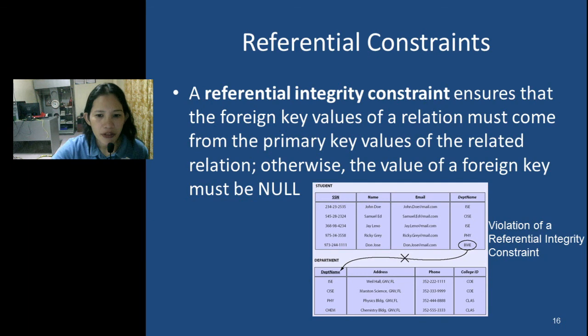Third integrity constraint is the referential constraint. A referential integrity constraint ensures that the foreign key values of a relation must come from the primary key values of the related relation. Otherwise, the value of a foreign key must be null.